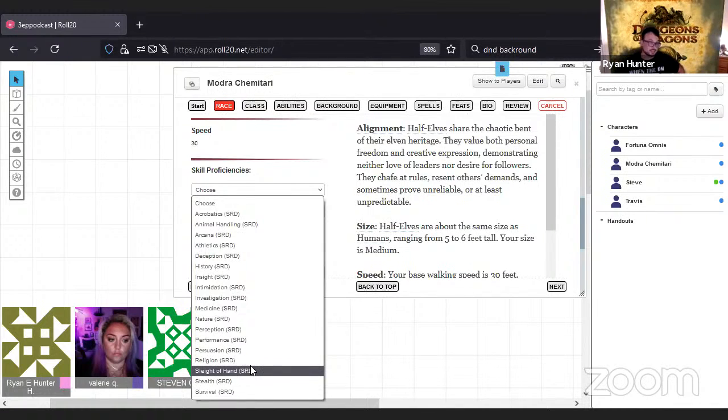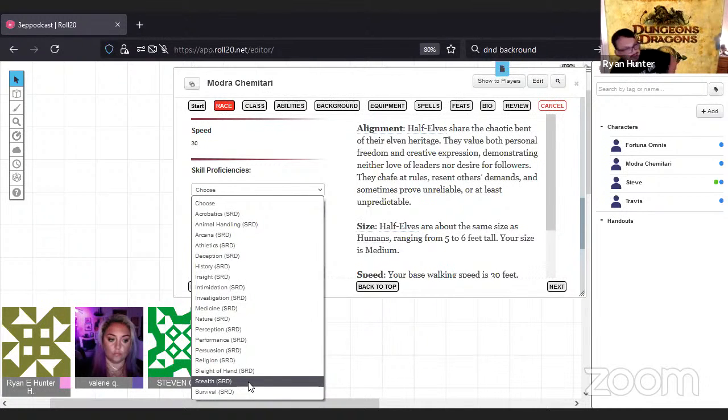Sleight of hand is pretty self-explanatory. It's how well you steal things without people knowing what you're doing. Stealth checks are one of the most important things to roll. Stealth checks are rolled when you need to hide from something or when you need to sneak past things, which happens a lot in D&D unless you just want to be a barbarian and just run into every fight everywhere.